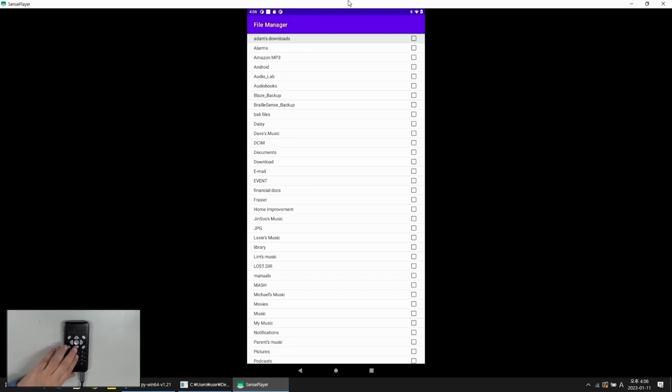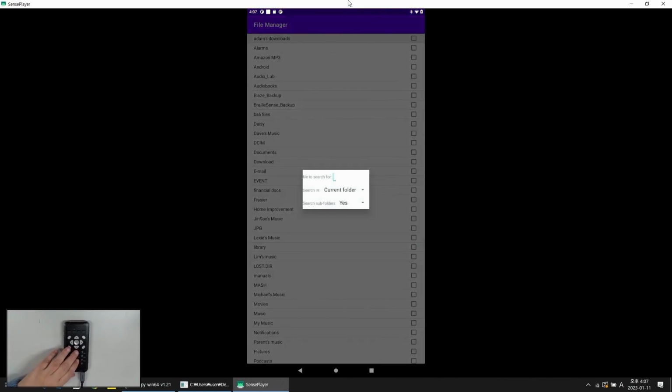The number 8 often works as the search key. And again, this will be true if you are in a document or a daisy book, if you are in a media playlist and you want to go to a certain file, or here in the file manager, it will allow you to search for a file. So if I press the number 8, search for file dialog, file to search for, edit box.